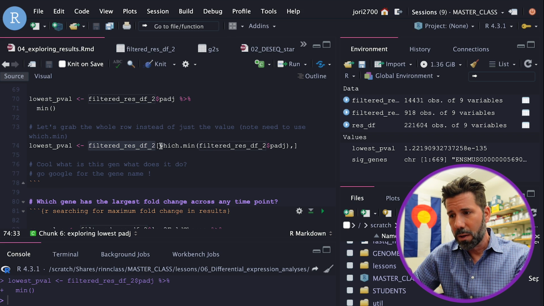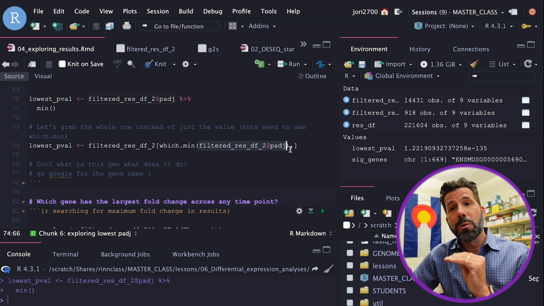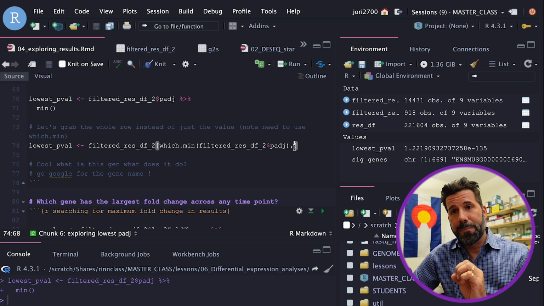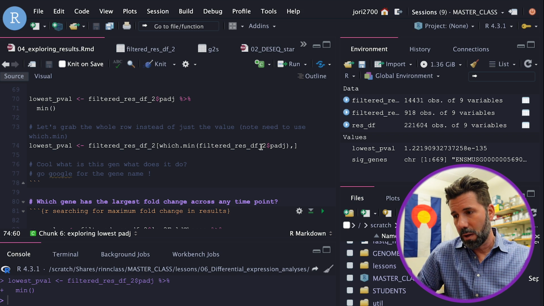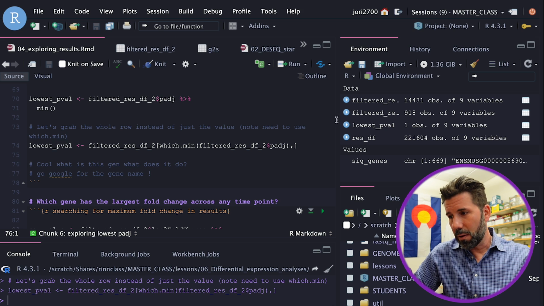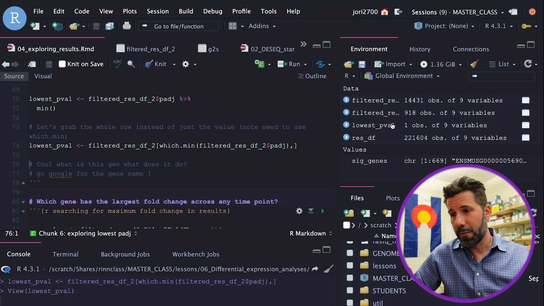And we're going to say which.min, a function to say which is the minimum. In filtered resdf2 column p-adjusted, give me all those rows, give me only the rows that pass this, and then all the columns. So we're going to retain all the data. So now we'll call this lowest p-value, and now it's an object in our environment.